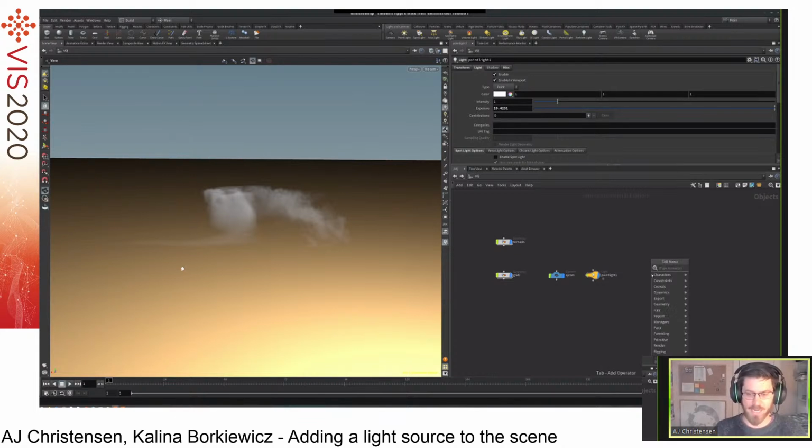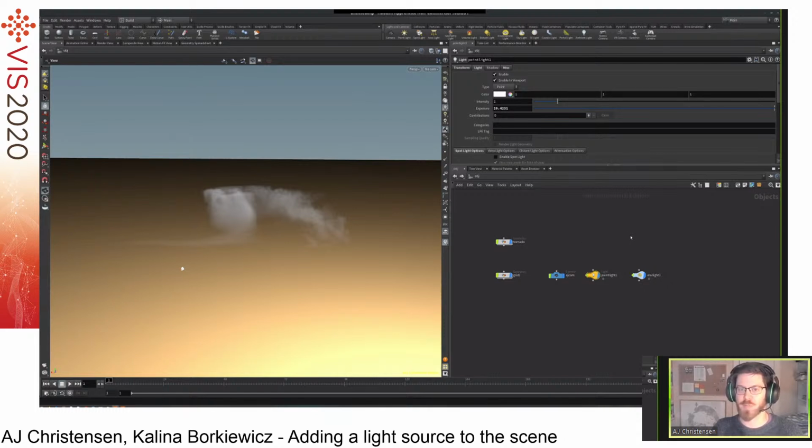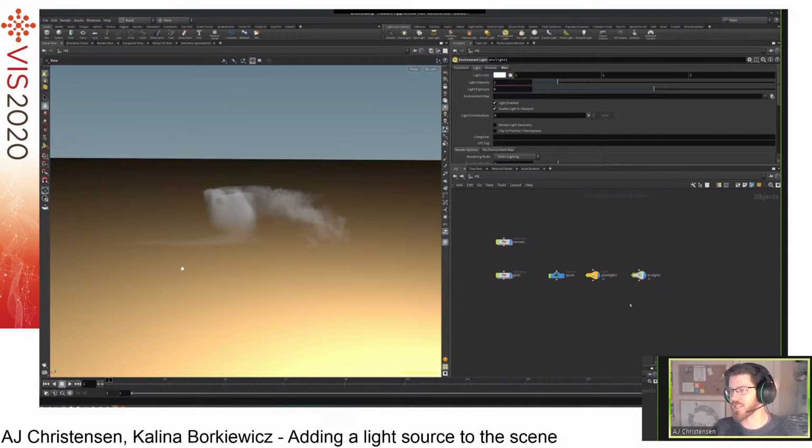And so to do that, I'm going to create it right in the network view. And I'm going to use the tab menu to create an environment light. I'm just going to type env and then hit enter and then click it into the view. You can see that the icon for an environment light is slightly different from that of a point light. And that's because of the way that they're calculated. They have a lot of different parameters that go into them.